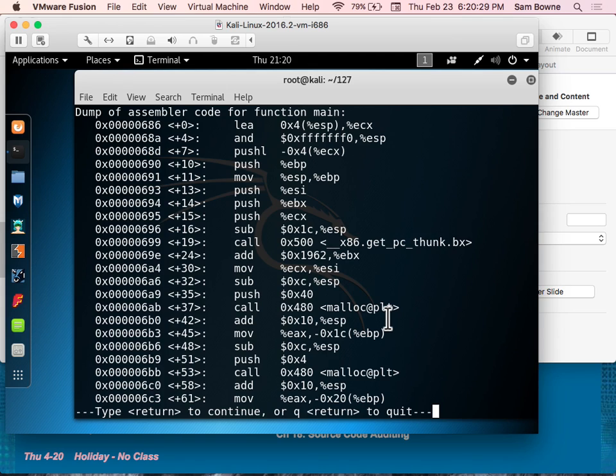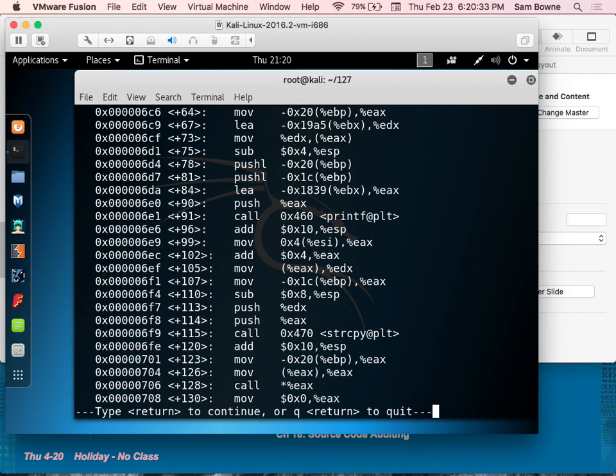So malloc, we know we're gonna allocate something with malloc, then allocate something else with malloc. Then over here, there's a printf, which prints out that message. And here's a string copy. This is where the overflow happens, where you copy the input variable to the thing that's going to be too big. And then you call some function down here.